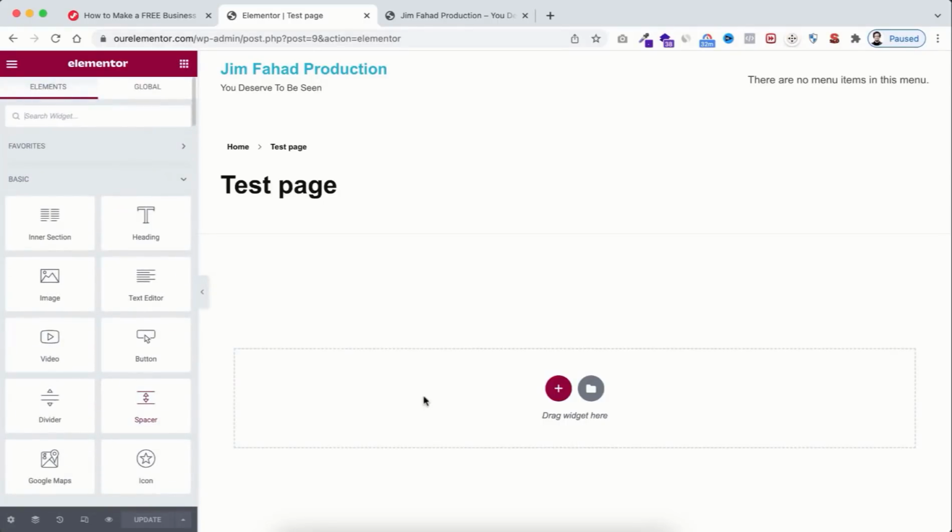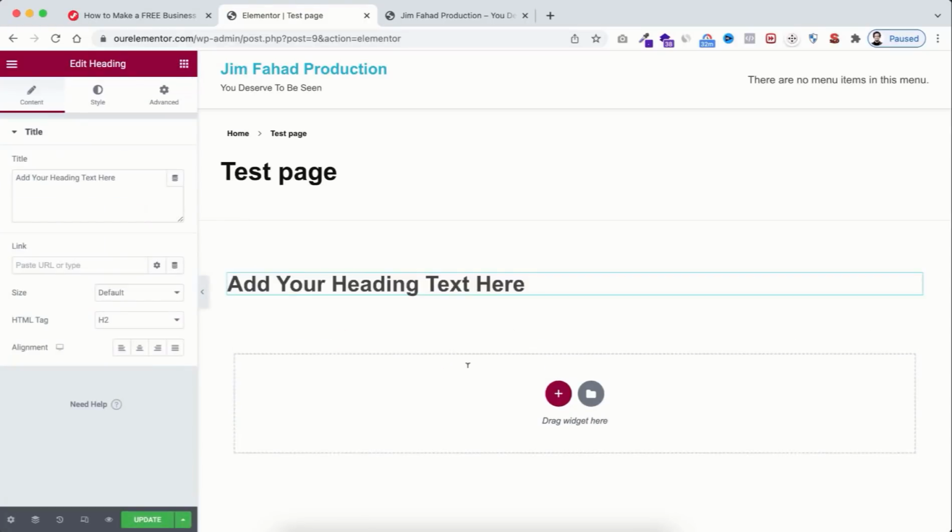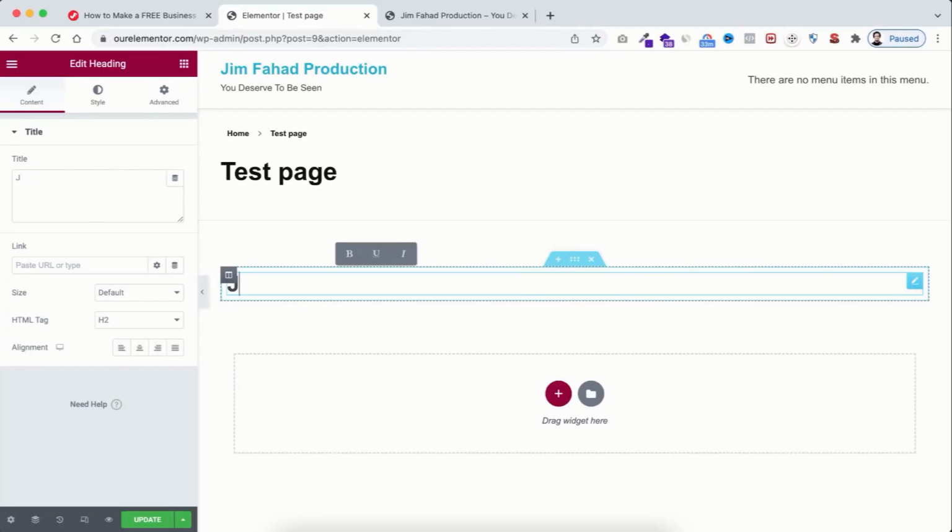And on the right side, this is our main canvas. We will be just dragging these elements from left to right canvas here. For example, here we can see a heading widget or heading element. We can just simply drag this heading widget within this right canvas here. Then we can change this text, like here I'm changing this text to Jim Fahad Digital.